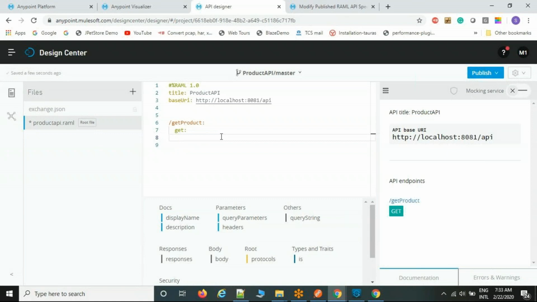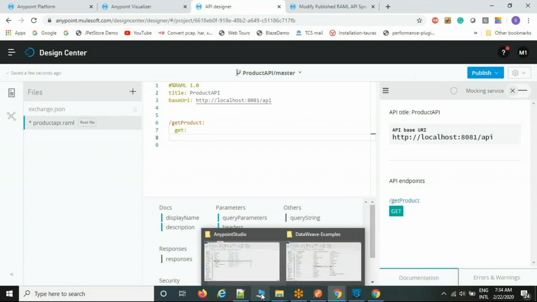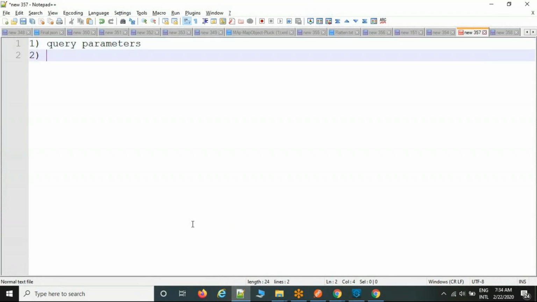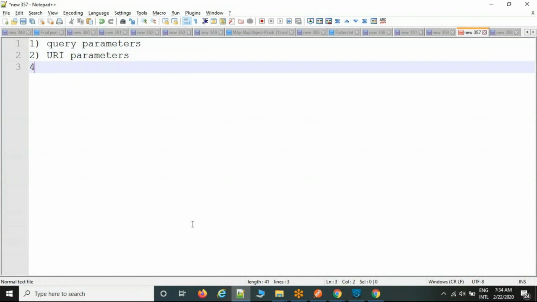There are multiple ways of passing input parameters in REST-based services. How are we going to pass them? One is query parameters, which we already discussed before. One is URI parameters, uniform resource identifier; it's retrieved dynamically. The third one is headers. If we want to pass input parameters by using the HTTP connector, there are three ways: one is query, one is URI, and one is headers only. Now we need to let the system know we are passing the input parameters via one of these.